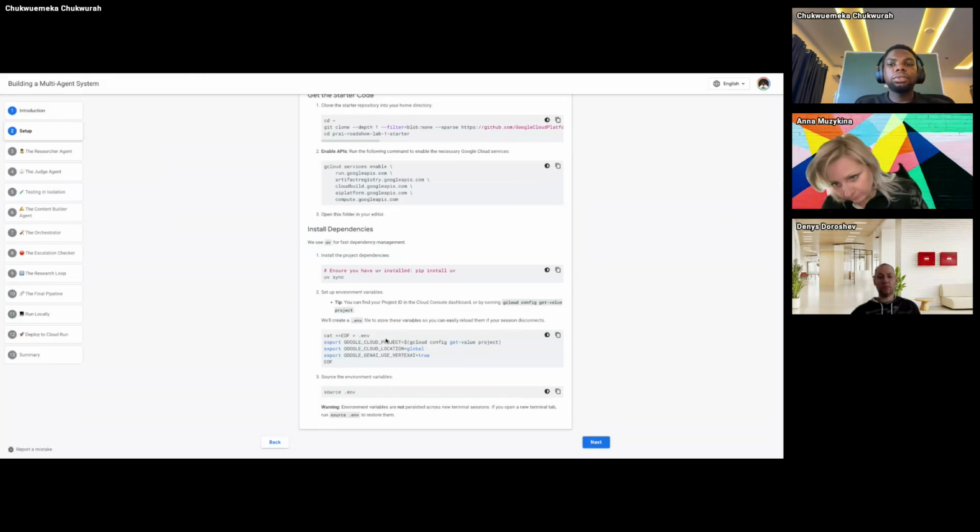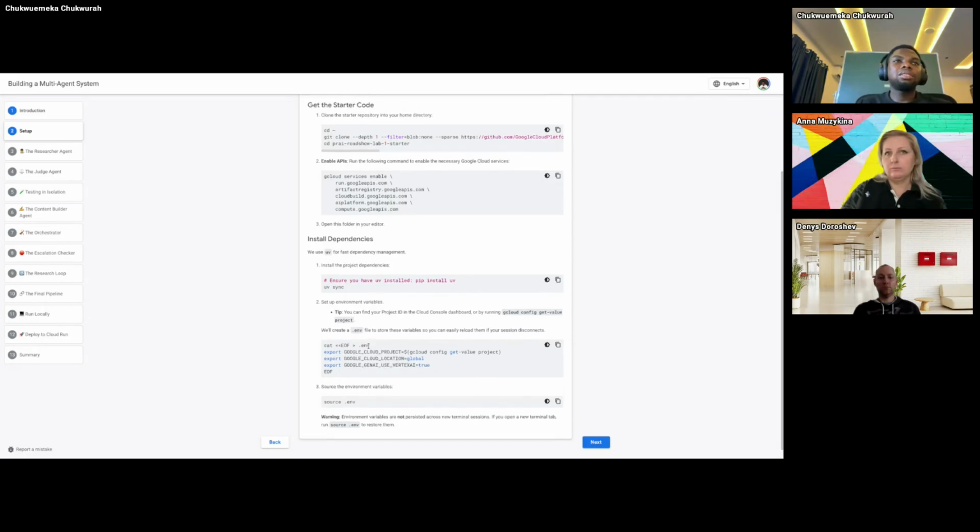So the next thing you want to do is set up your environment variables. Setting up environment variables is quite simple. We're just putting a .env file there, and we're going to specify our cloud project and the cloud location. We're using global because we're deploying just to Cloud Run, and we're specifying it to global, so it's not a problem.